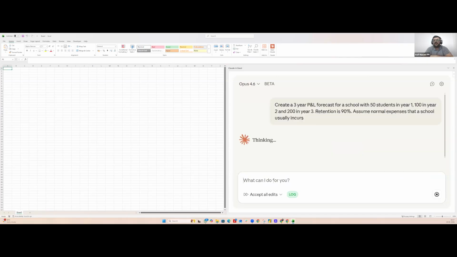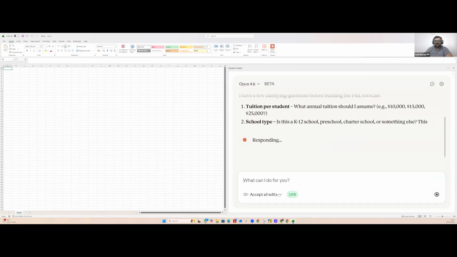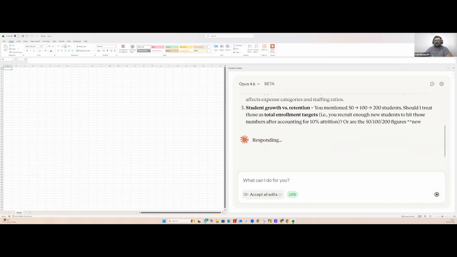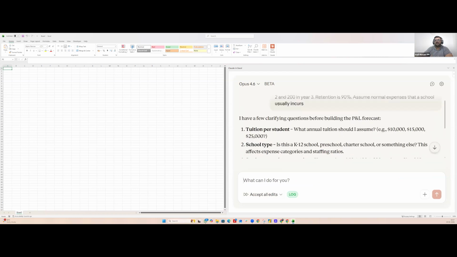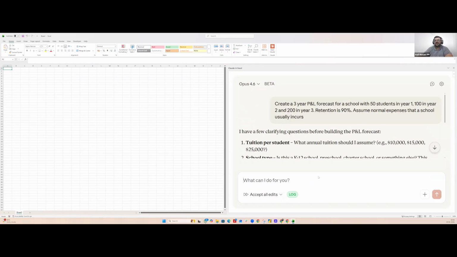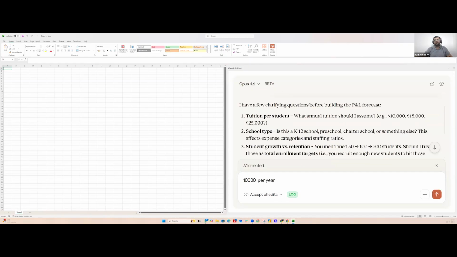I'll just press enter. Remember I have selected accept all edits so that it will not pause in between, it will continue. Still it is asking me, in the first step, it says tuition per year. What is the tuition? I have not given the assumption for the tuition. So let me say the tuition is $10,000 per year. Is this a K-12 school, preschool? I'll say it's a K-12 school.